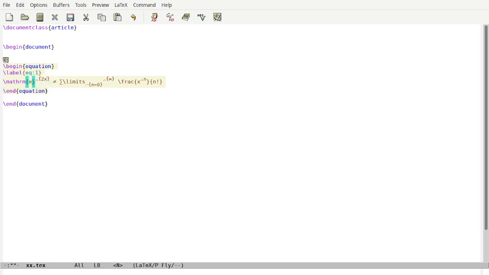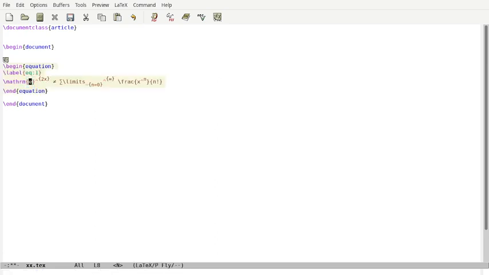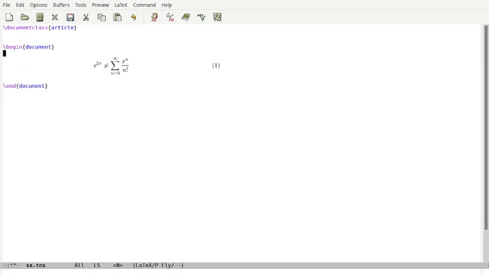Now we want to recompile it. So we do that again with Control-C, Control-P, Control-P, and this will recompile just this specific equation. And you can see now we've changed this to e to the 2x is not equal to this sum. So that's how you use Emacs as a very simple LaTeX editor with LaTeX.